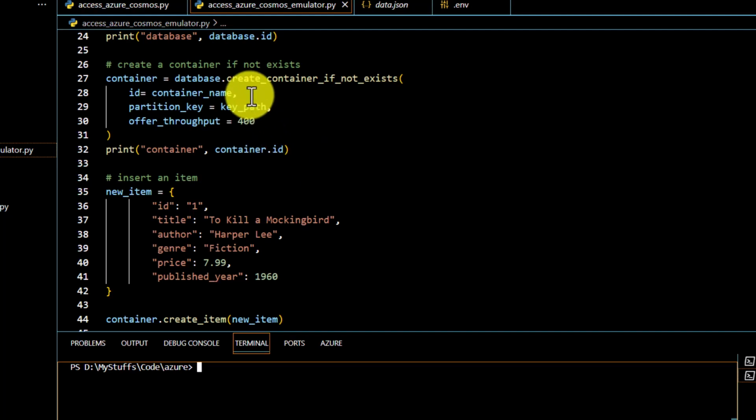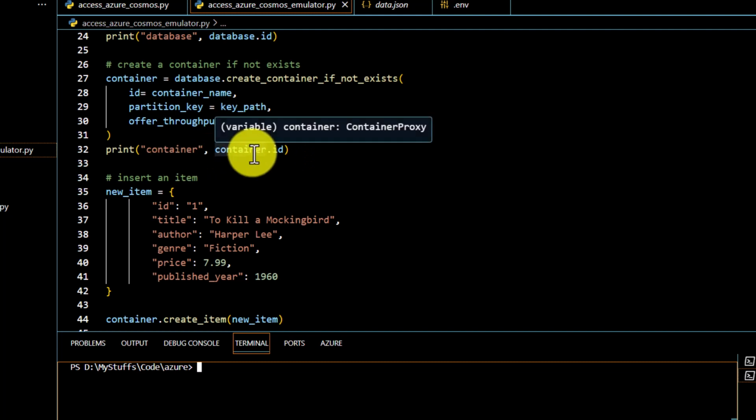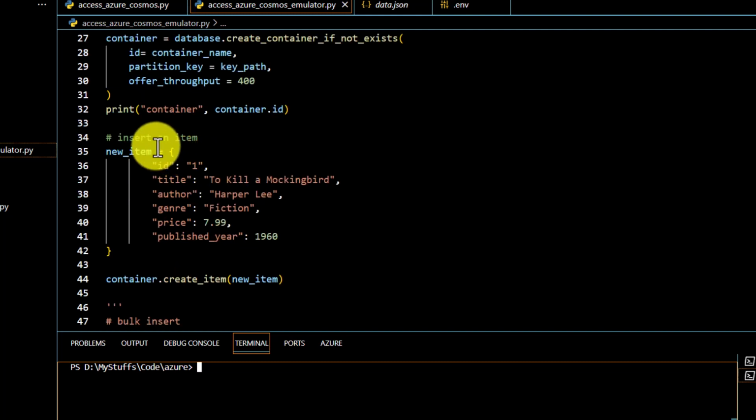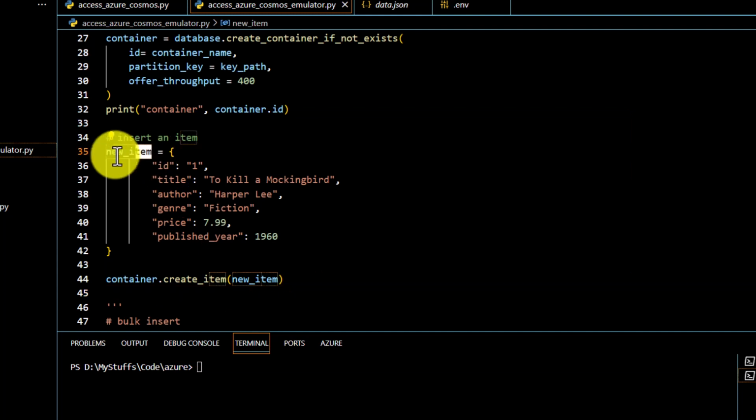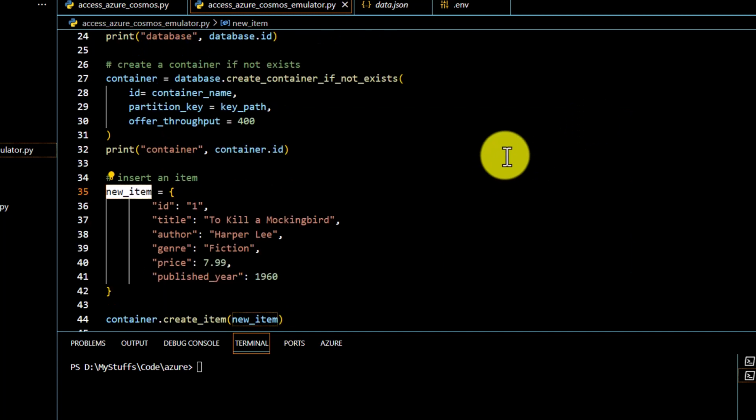So now you have your database created and your container created. I have also printed the container ID over here. Now we are trying to insert an item. You can see it's going to have an ID, title, author, genre, price, and published year. It's in JSON format, and this is how we create an item under a container. I have my item defined over here, and I'm just going to call container.createItem with new_item. So let me try to run this code.